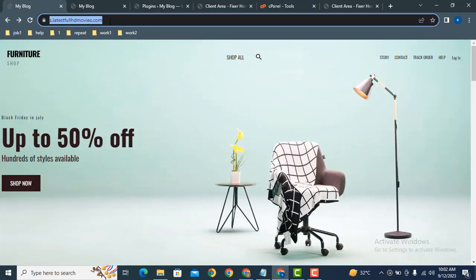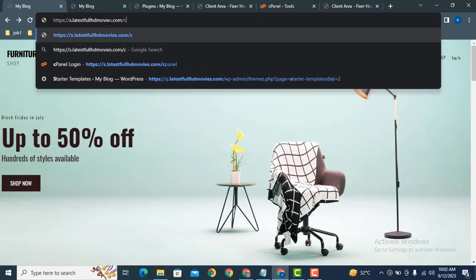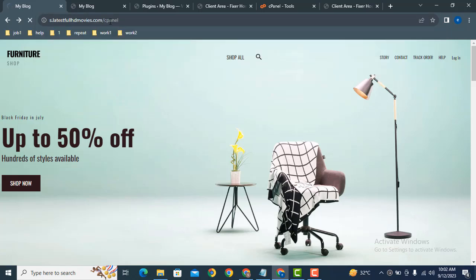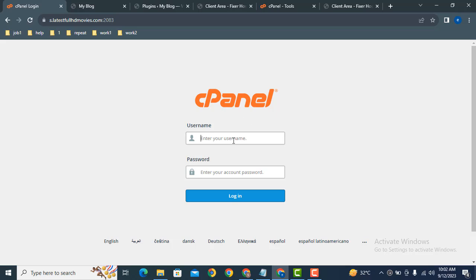There is another way to open cPanel. Just add cPanel after your website name. And here you can get the cPanel link where you can provide your cPanel details, for example username and password.